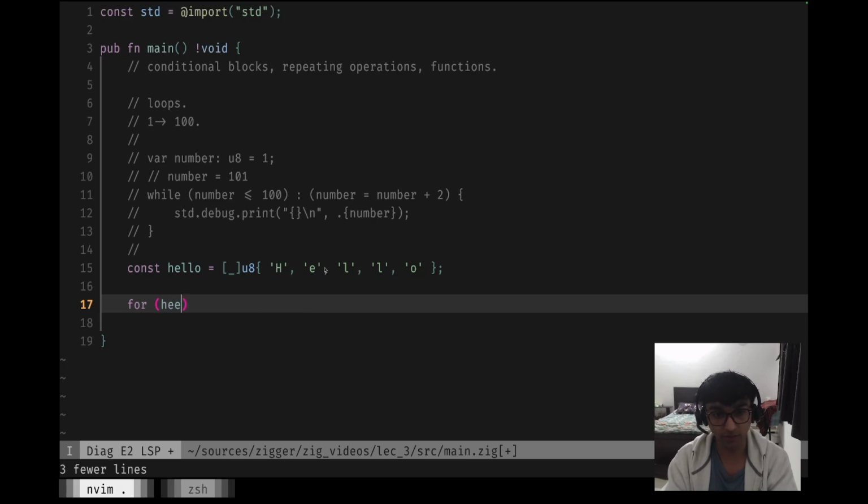Let's just say we pass hello. As I mentioned, it has the ability to iterate. I'll write this, and inside this I can write something like item, and I'll have the brackets. What for does is it iterates over this, and when it iterates over it, this syntax is used to capture that value.